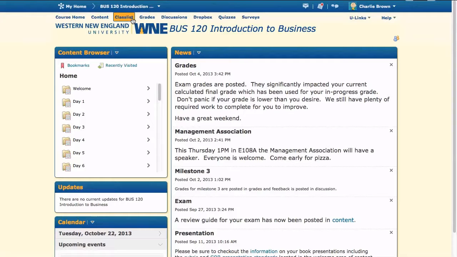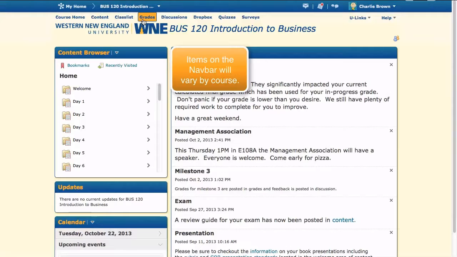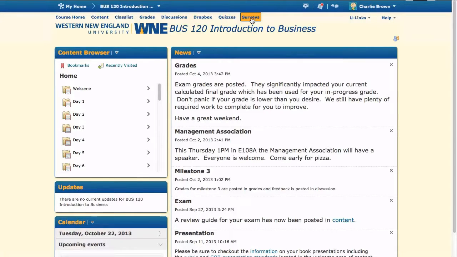The exact list of links you see will differ between courses. You'll see links only to tools your teacher has activated for a particular course. For example, this Surveys link is visible only because this professor has chosen to use the Surveys tool. Some courses might even have links under the university logo as well as on top of the logo.